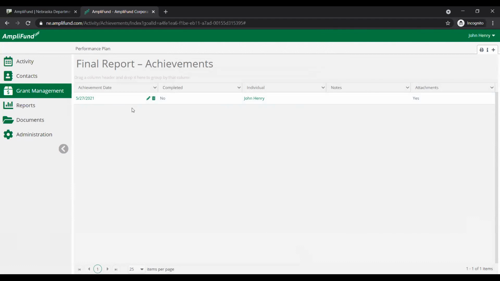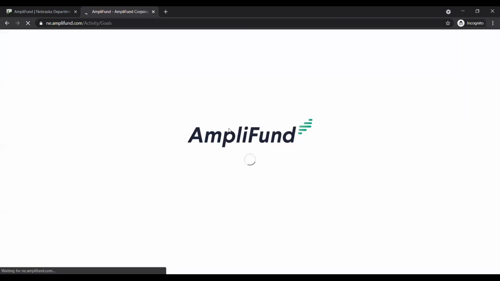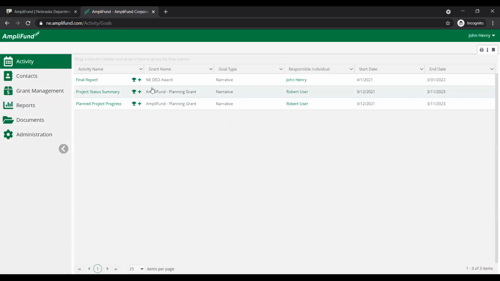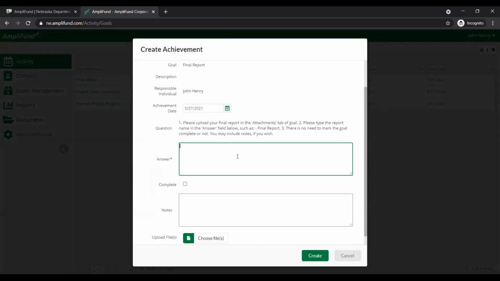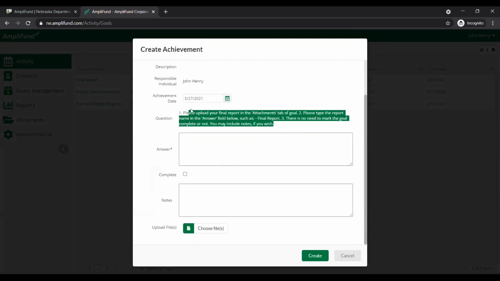And again, it's important to make sure that you're going in and you're adding that final report into the performance plan. Another way that you can access these performance plan goals is by going here to the activity section and going into achievements. This gives you somewhat of a quick create option here where you can see all of the goals that you have to report against. And when you're ready to report your achievement, you just click here. It's going to bring you to that same page.